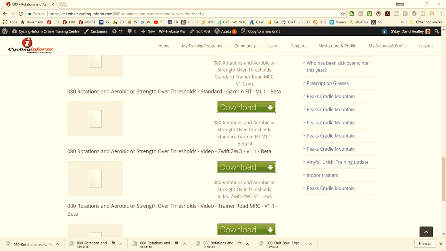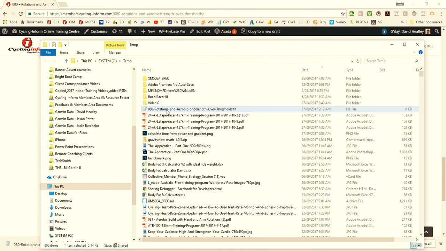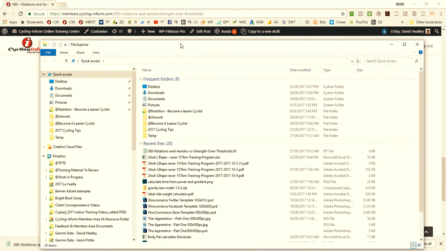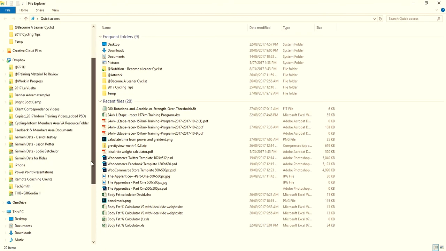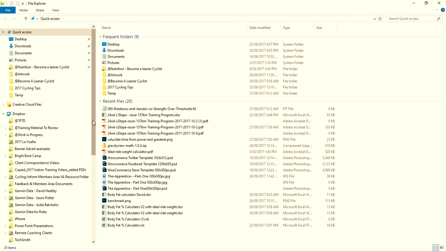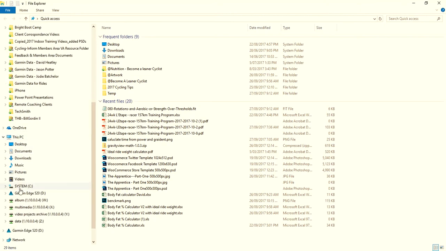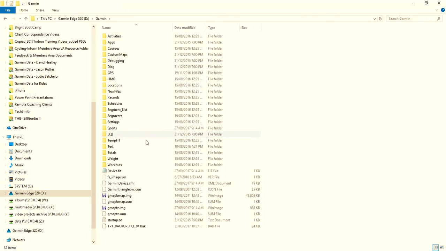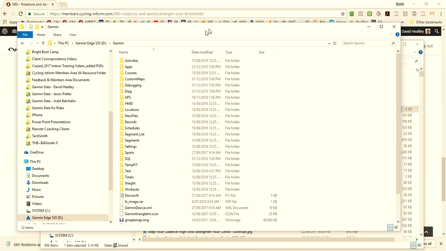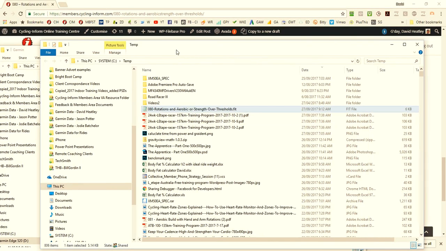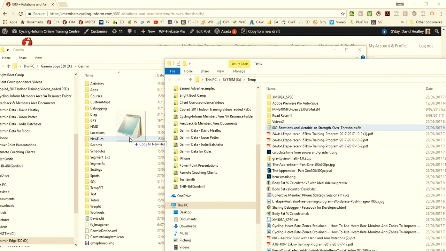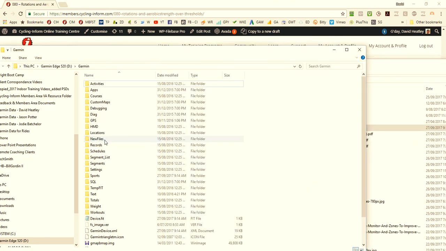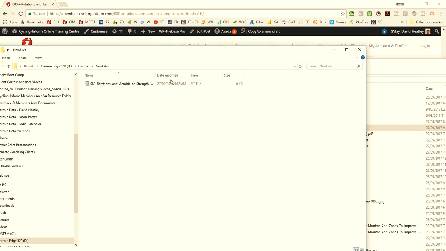So we want to find that file. Here it is here, I've shortened it. And I'm going to load it up into my Garmin computer. Now, you'll see in the Explorer the Garmin computer here as one of the devices. If you click on that and go to Garmin, you'll see the New Files folder. That's where you want to drop it. So we're just going to grab this file and drop it, or you can copy and paste it, into the New Files folder. In here, you'll see it there.